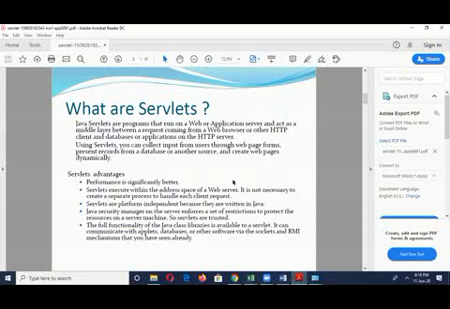Normally by using servlets, you can collect the input from users through web pages, and you can record the information of the users in a database. For the database, you can use SQL Server or MySQL.